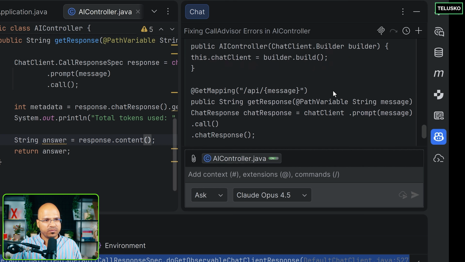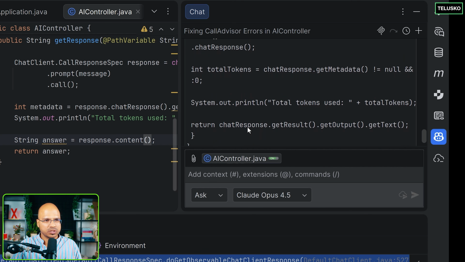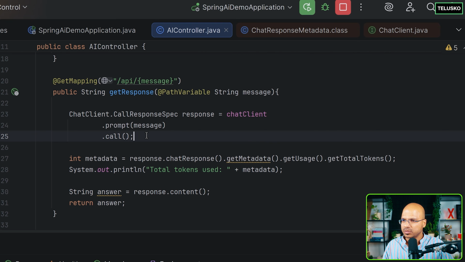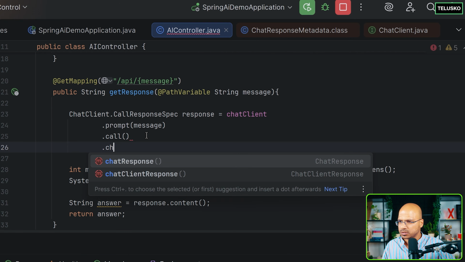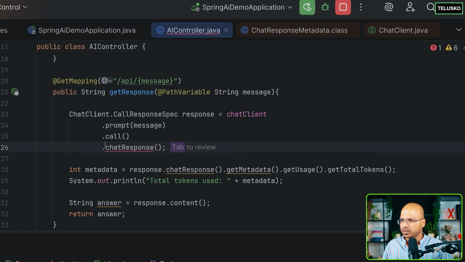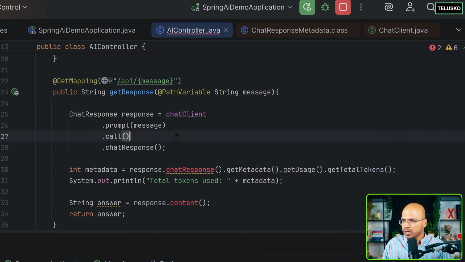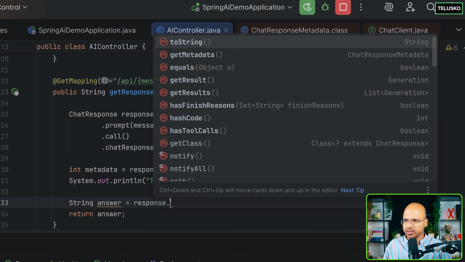So we should be fetching that once. Token, and then chat response dot get result. So chat response. So I should have done this. So call dot chat response and then create the reference for it. No casting. Okay, and then from the chat response, I could have done this. Now instead of saying content, because we can't use content, so I can say get.